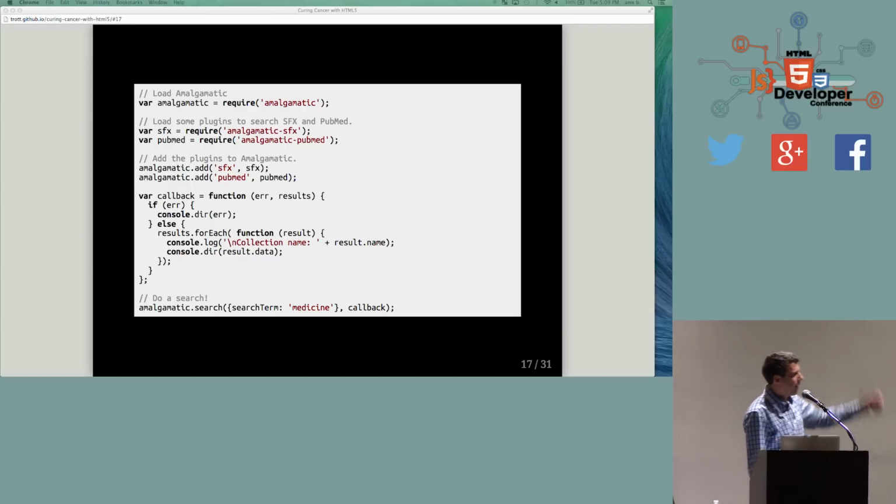You require Amalgamatic. You require a couple Amalgamatic plugins, which we'll get to in a second. You add those plugins to your Amalgamatic instance. You write a callback to deal with your data, and you do a search passing your search term and your callback. The first thing is an object, obviously, because you can do lots of things like specify more than just search terms.